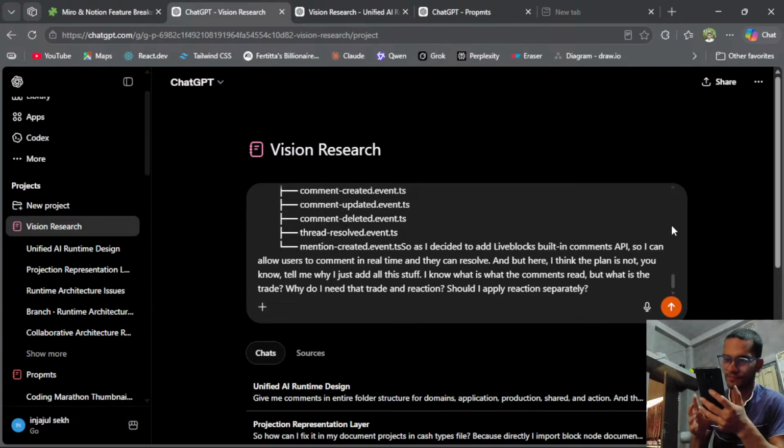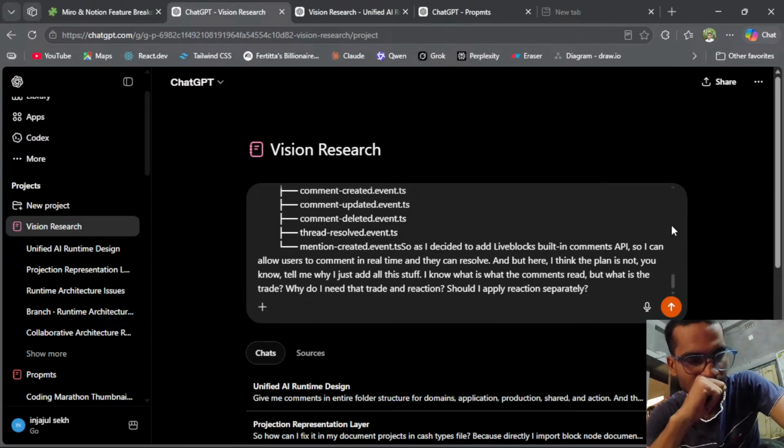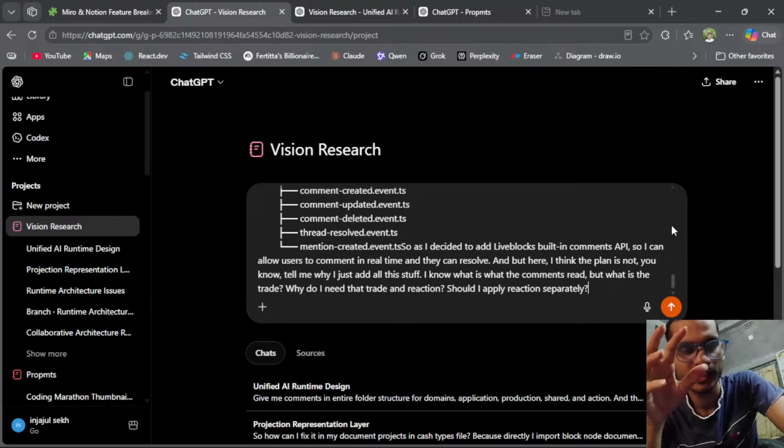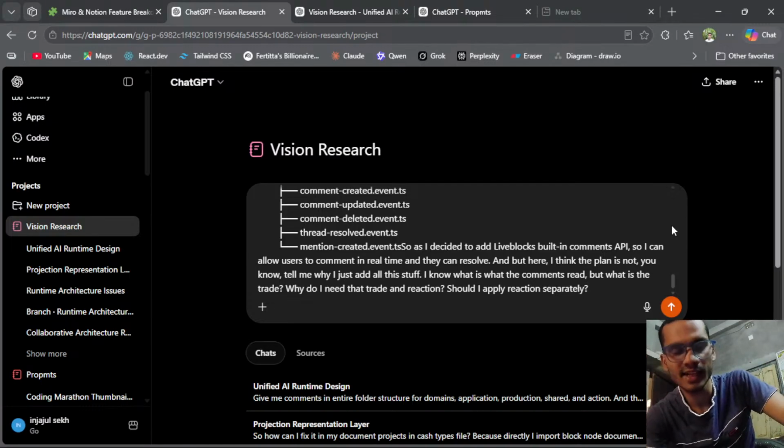Well, basically, okay. So basically, I'm building a real-time SaaS collaborative platform, and now I'm creating and adding comment features in my project. So it's real time. I want users to be able to work with their team in real time.